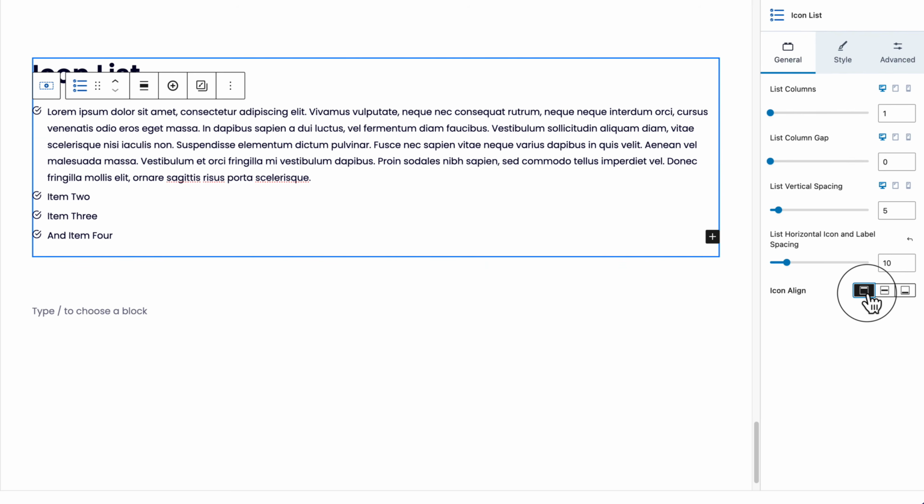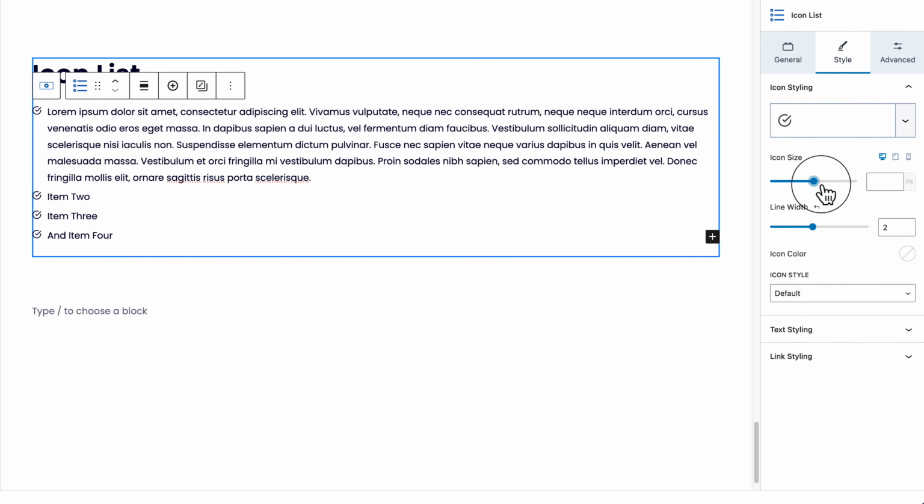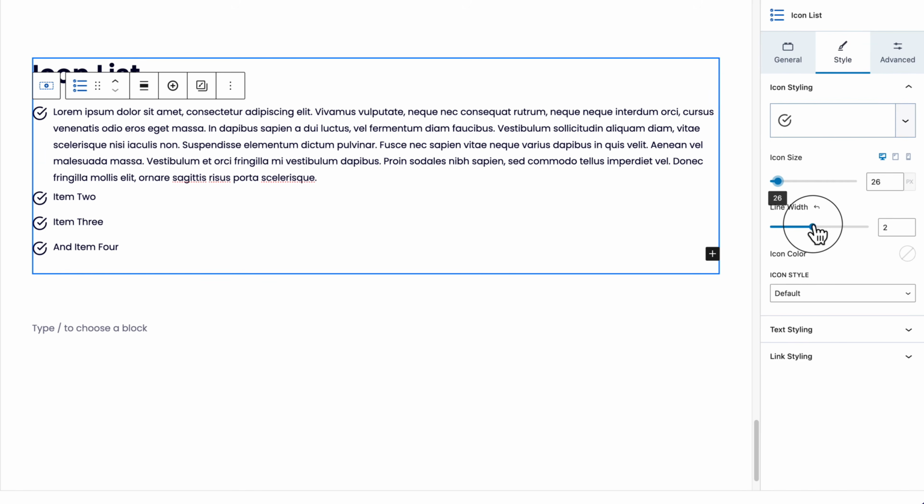So let's keep this as top and go to the styles tab. You can see the icon size, and here is the width. So basically the icon width is like the icon thickness. If I increase the width, it will change its thickness. It's really useful.